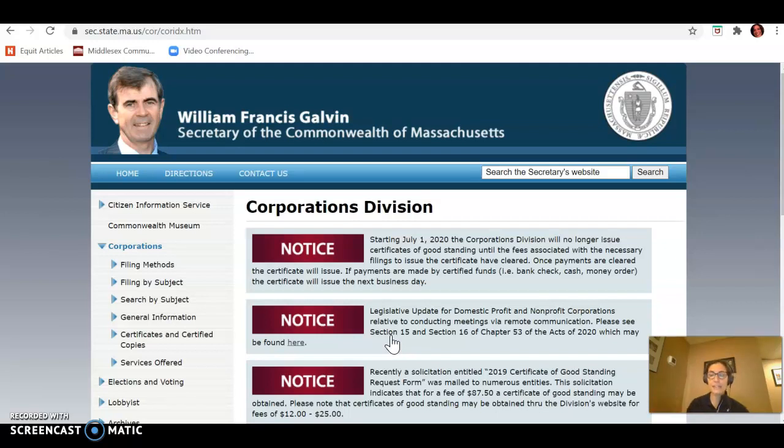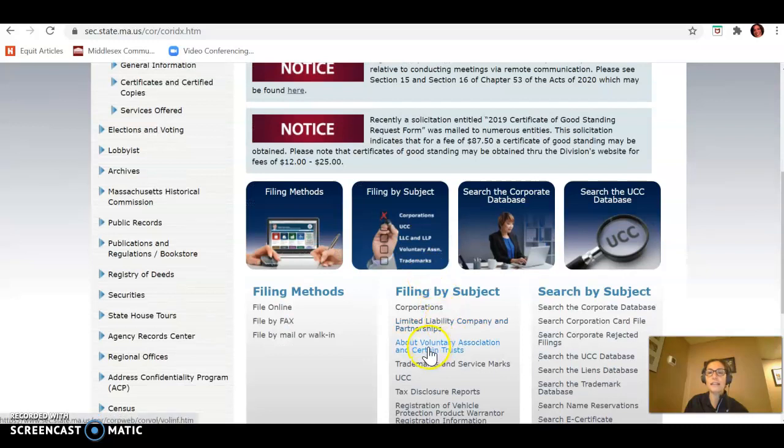Okay, before I get to searching the corporate database, let me use this opportunity to tell you how to find the appropriate forms for your homework assignment. So we're going to click here, filings by subject on the left-hand side. You also can search filings by subject down here. It will all take you to the same place, doesn't really matter.